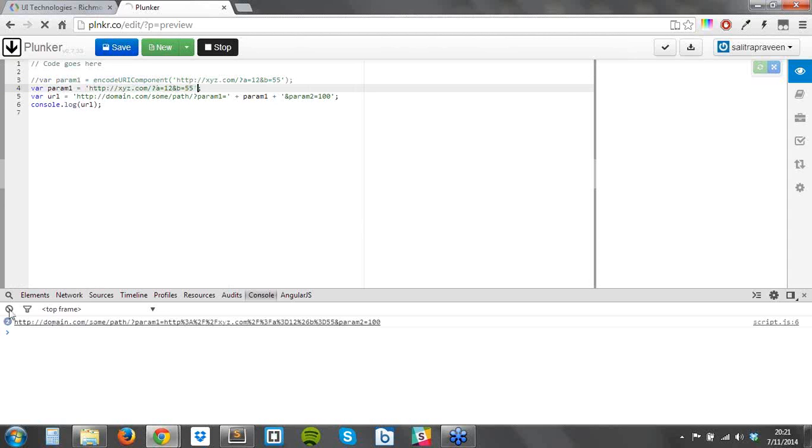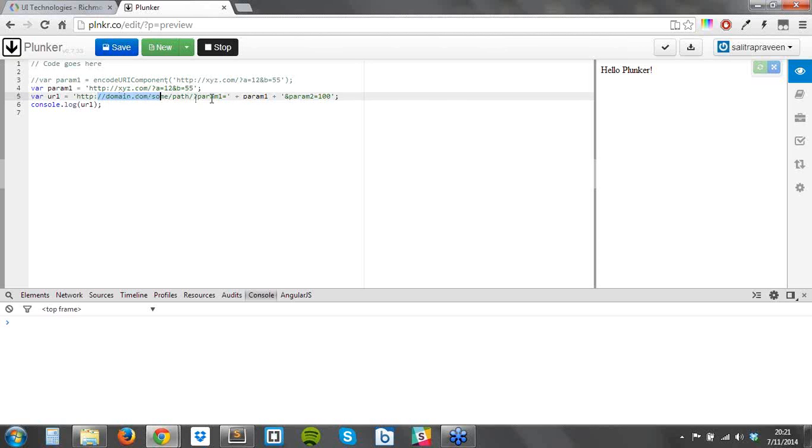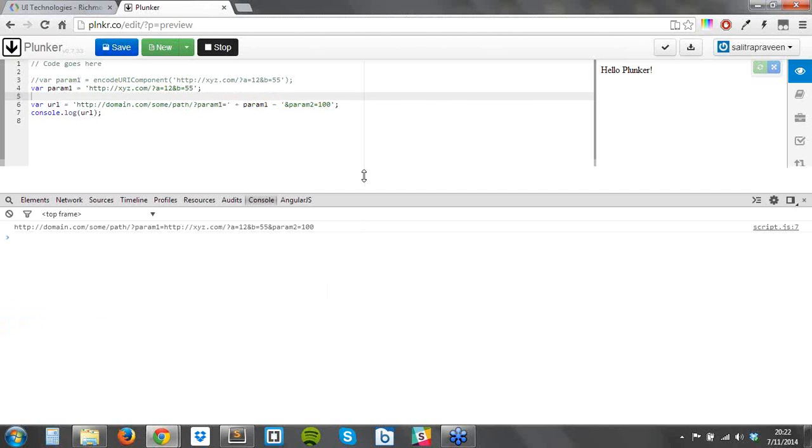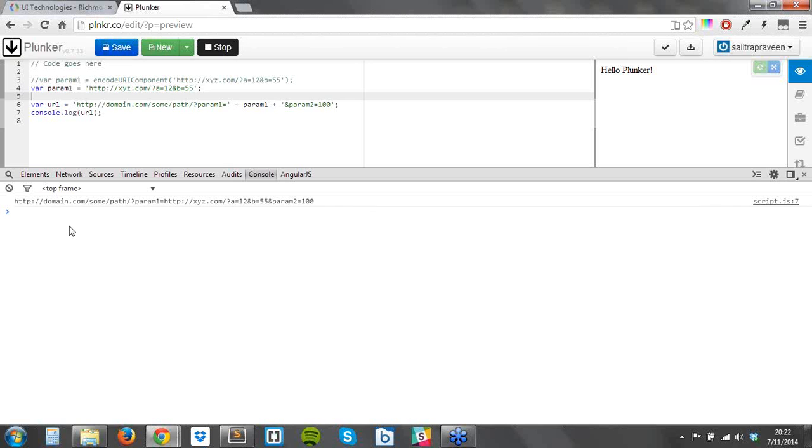You just have a parameter value, right? And then you are trying to send this parameter value to another URL as param1, where the param1 value will come here, and then param2 equals 200, I don't know, something. So if you just paste it here, let's see what happens. Your server will see something like this: this is the protocol, domain, some path, param1 is starting here, then this is the value of param1.